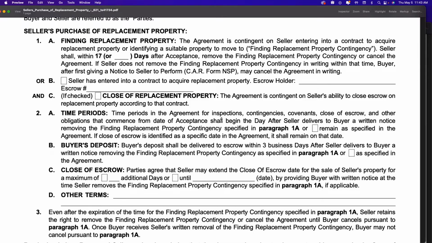Okay. So seller shall within 30 days after acceptance remove the finding replacement property contingency or cancel the agreement. If seller does not remove the finding replacement property contingency in writing within that time, buyer, after first giving a notice to seller to perform, may cancel the agreement. Okay.